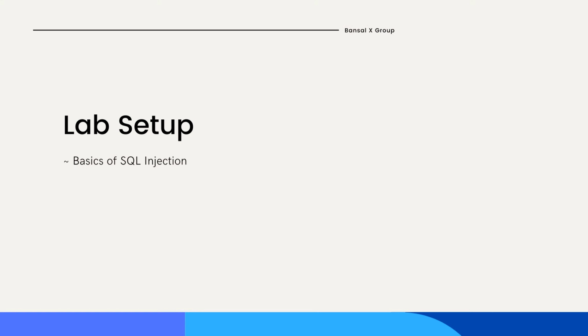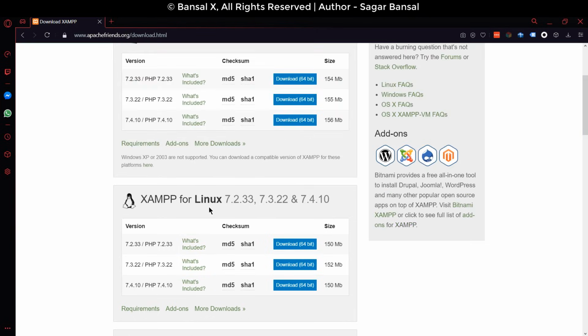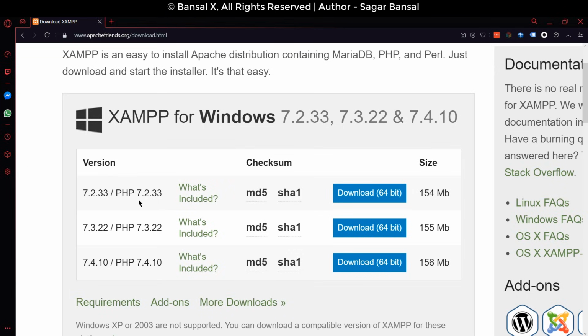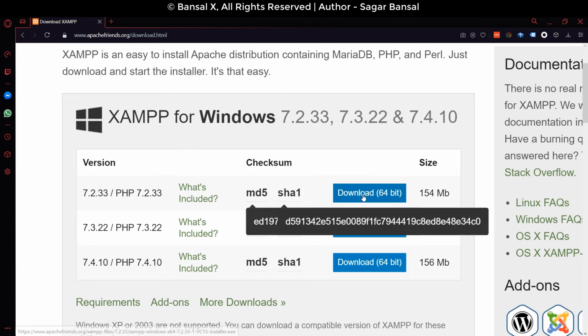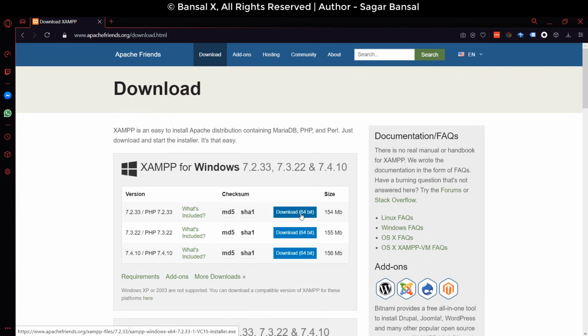In this lecture, we will go ahead and configure our lab which we'll be using for this course. For that, I want you to download XAMPP for Windows. If you're using Linux, then download XAMPP for Linux. Or if you're using OS X, then use XAMPP for OS X. The PHP version which I would recommend should be 7.2.33. Just go ahead, download this and install. It's a simple next install, so I'll not show that right now.